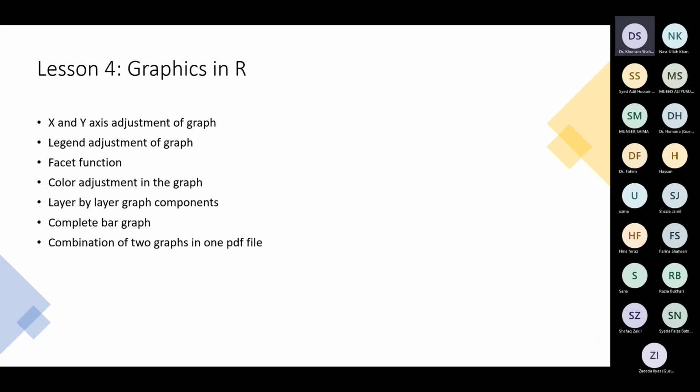And then color adjustment in the graph. If you want the color of your desire, you can give commands to R: these colors I need, and these colors should be shown on my graphic. So through R commands we can change the color of our graphic.